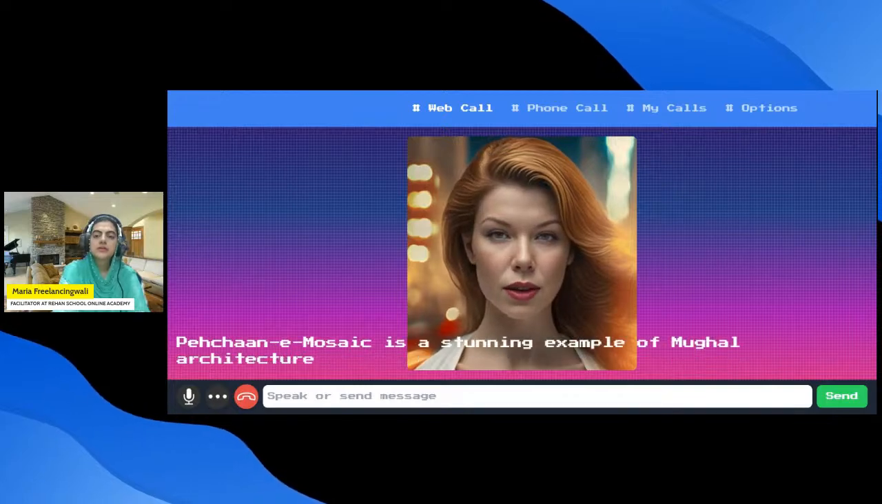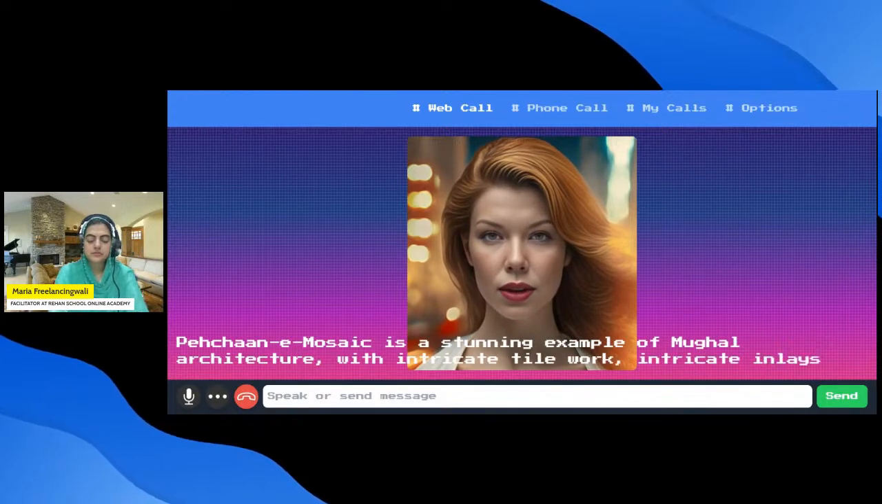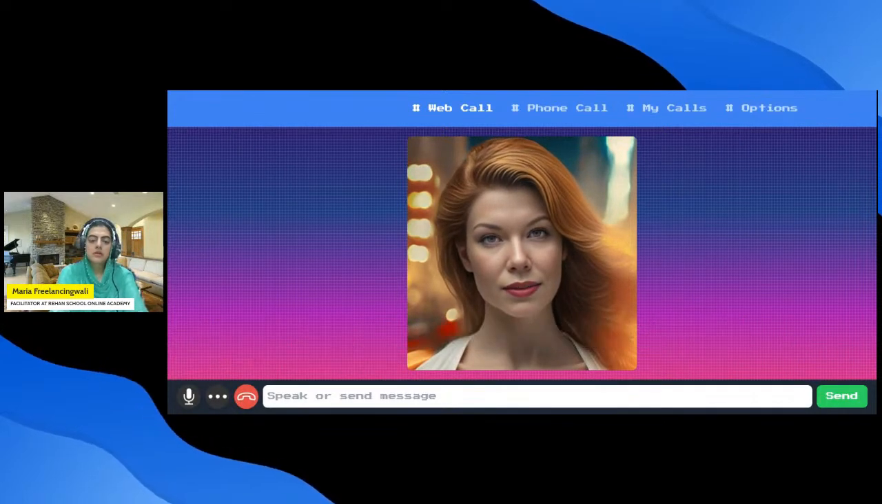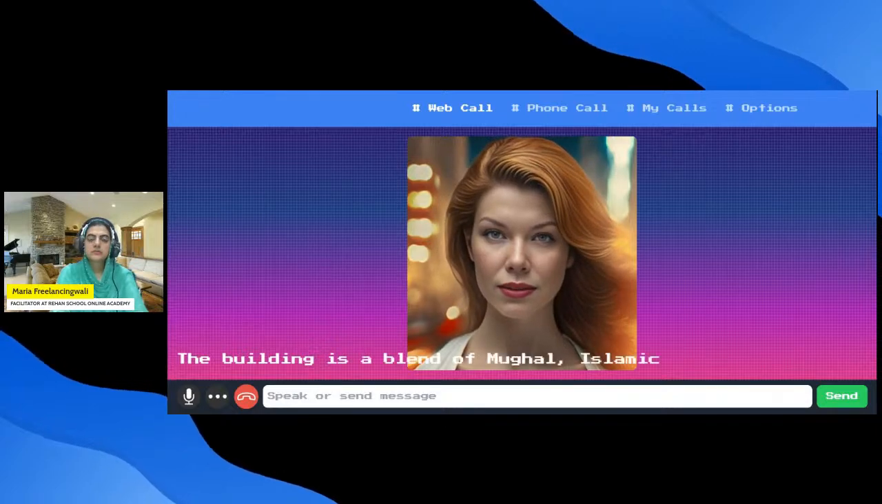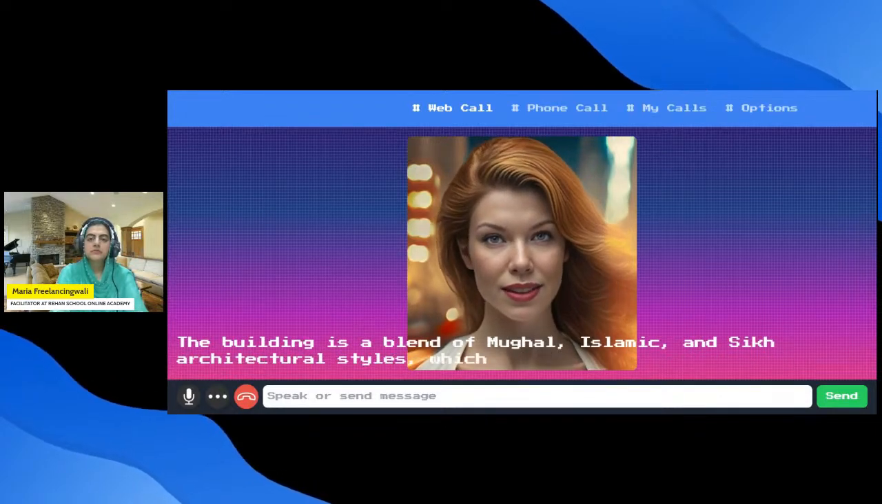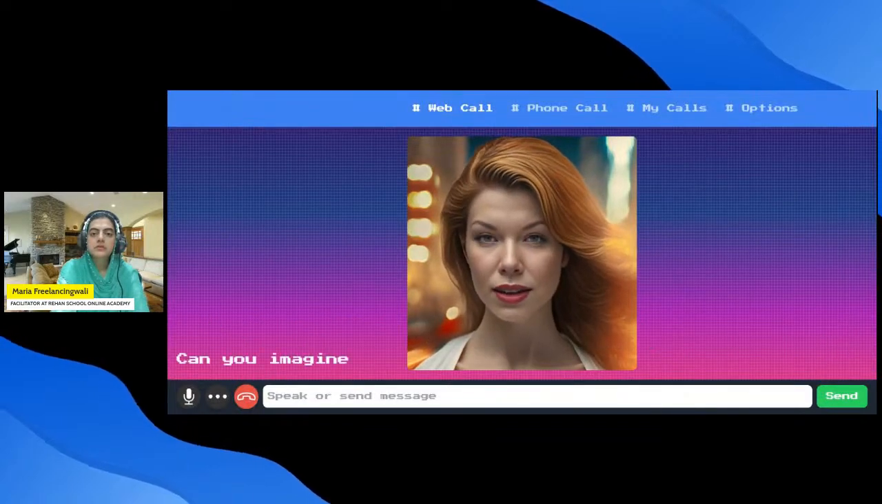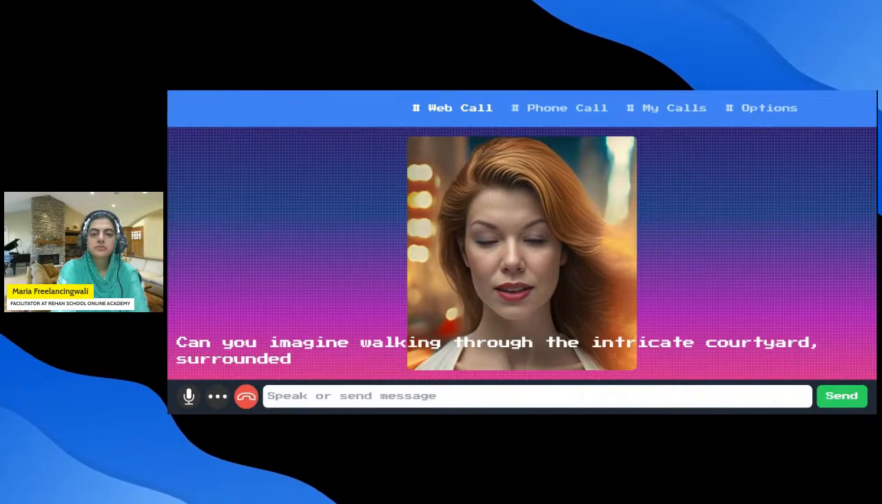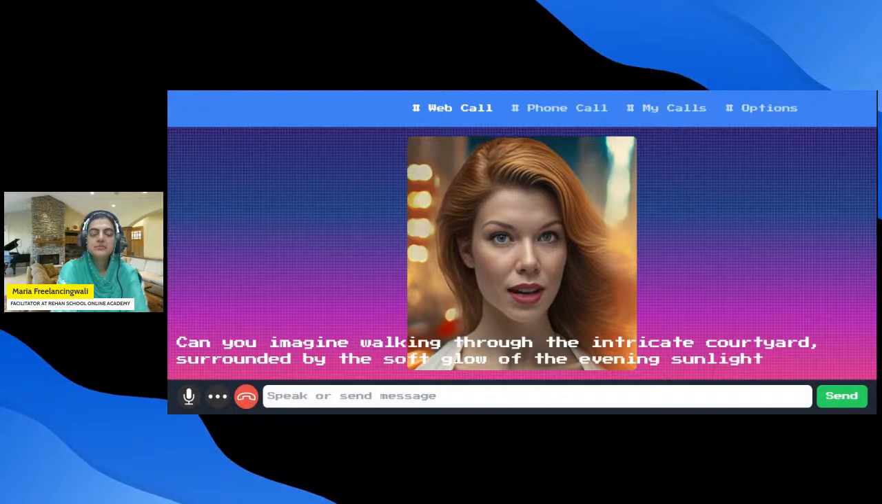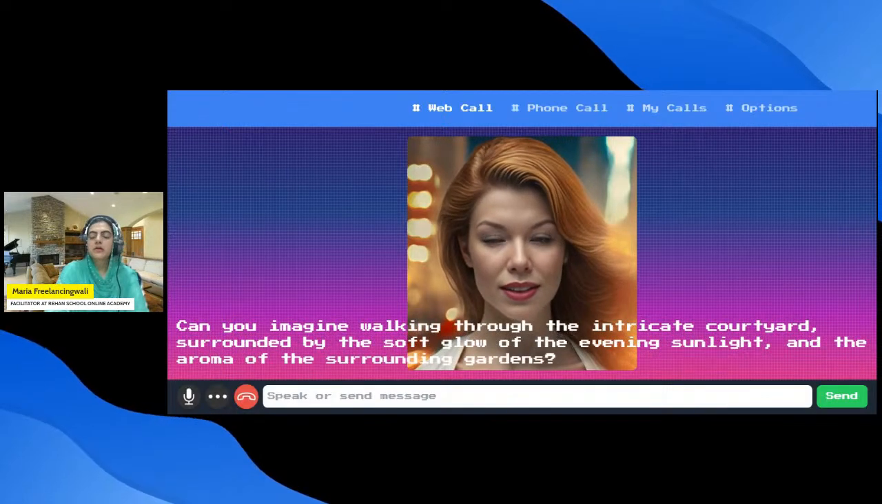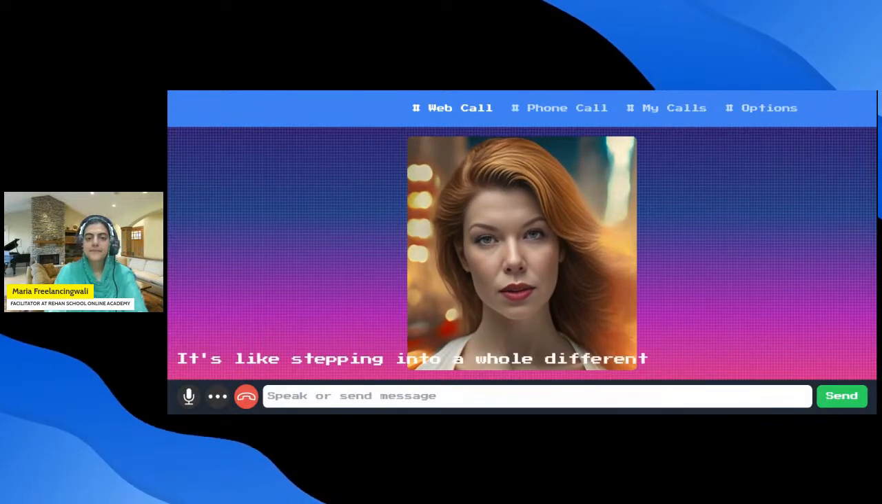It is a stunning example of Mughal architecture, with intricate tile work, inlays, and ornate patterns. The building is a blend of Mughal, Islamic, and Sikh architectural styles, which is a perfect representation of the cultural heritage of Lahore. Can you imagine walking through the intricate courtyard, surrounded by the soft glow of the evening sunlight and the aroma of the surrounding gardens? It's like stepping into a whole different world.